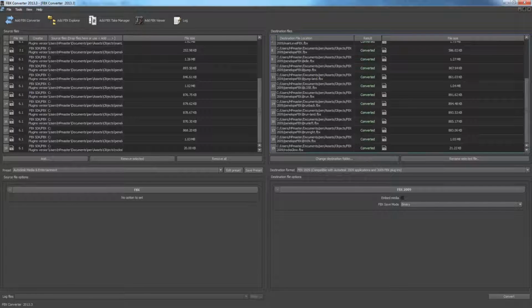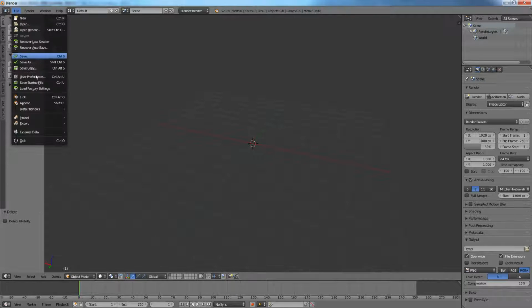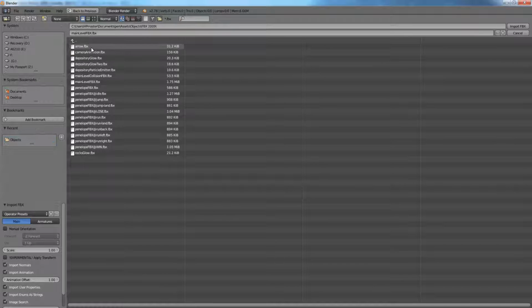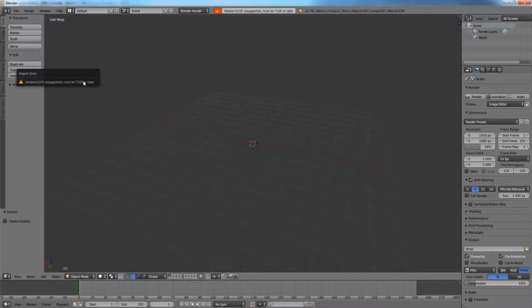So it's finished everything. And now what we're going to do is go back to Blender. And if it imports it here, then we're fine. 2009 folder. Then we're going to go to main level FBX. Version unsupported. Okay, wait.